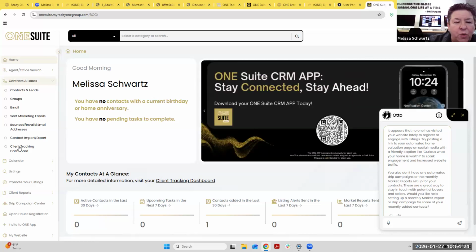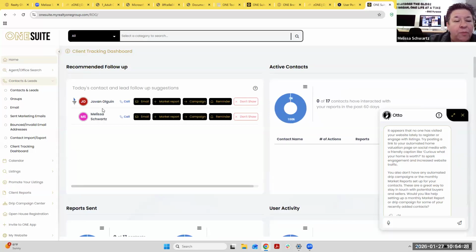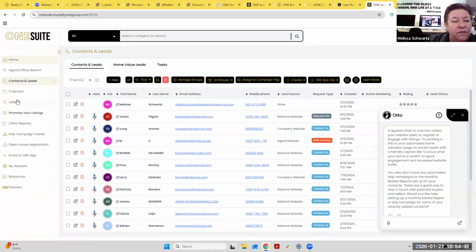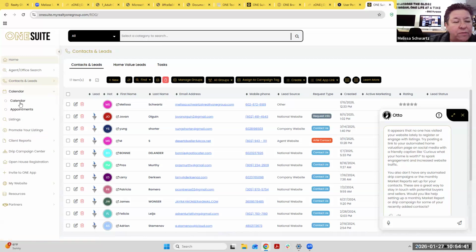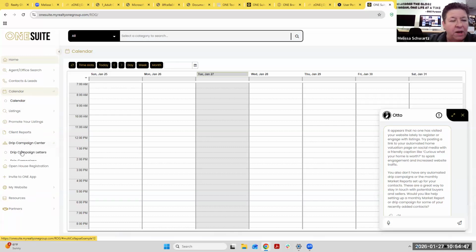There's a whole dashboard. I have no idea what names are showing up. Look, my own name is showing up. But at any rate, you can put names in here through your contact and lead gen system, and work with those. I have no idea what all these are showing up from. So that's the only problem. Trying to see the drip campaign center.